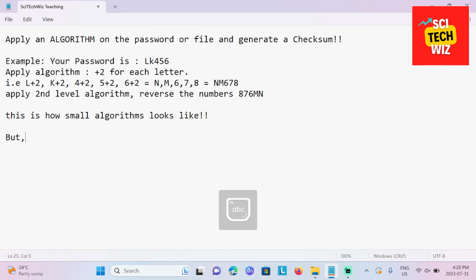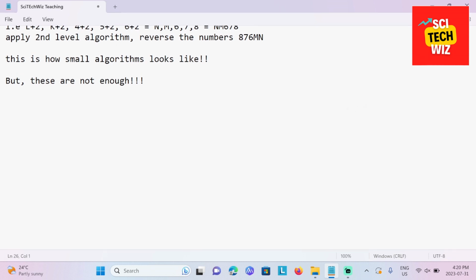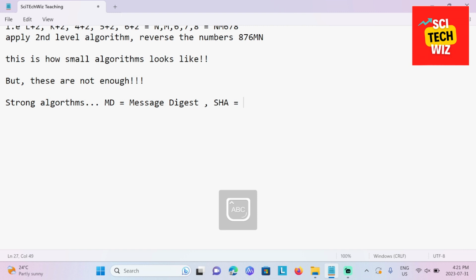These are all simple mathematical equations that we are applying on our passwords and creating a new value to store our password securely. But these are not enough. Whatever you just saw on screen, these are all 5th class or 6th class students' logic. Add 2 letters to a number or apply a simple mathematical function. These are all too small to store our password securely.